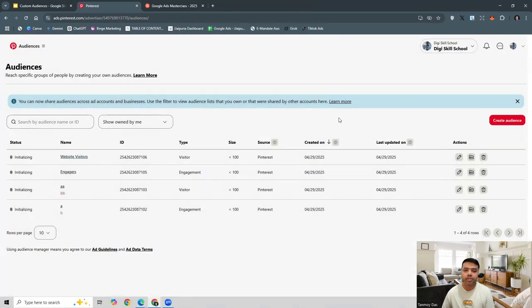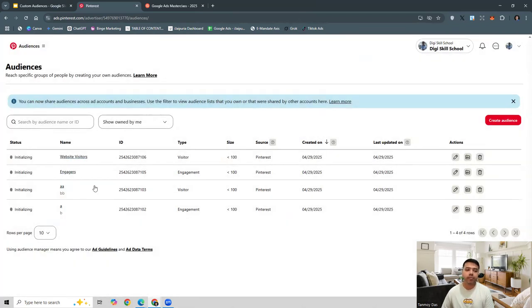Once these audiences are created, these can be linked to the campaign. The work is not done yet. So we have to link these audiences to the specific campaigns in which those ads are created, and those ads will then start targeting these custom audiences. So let's have a look at that.